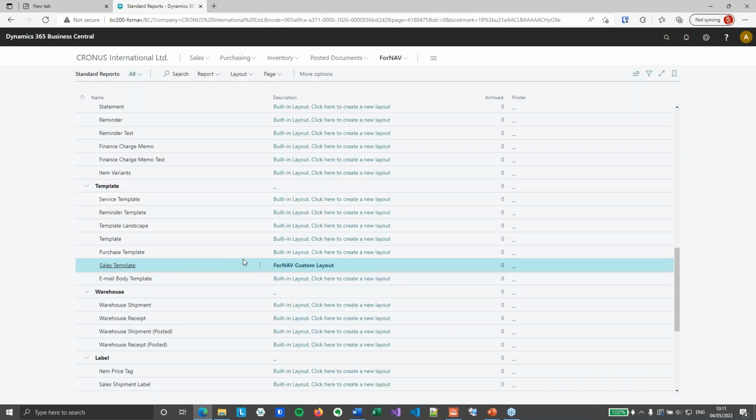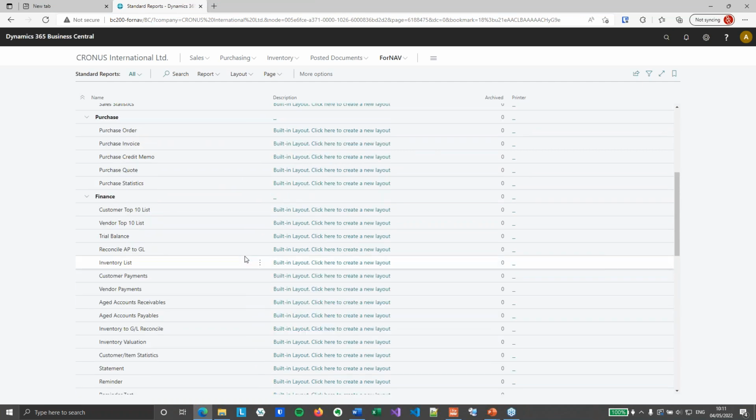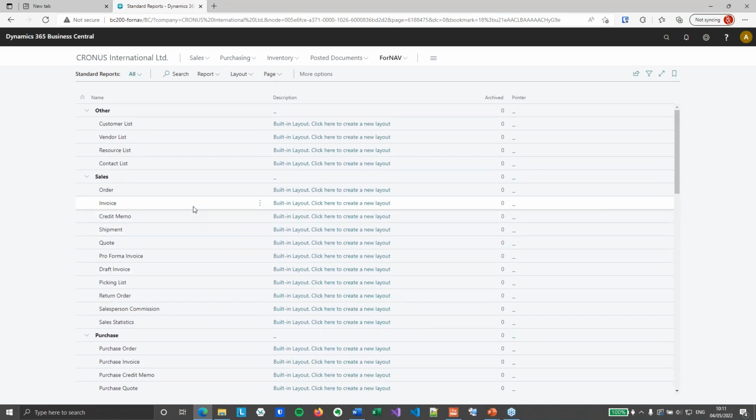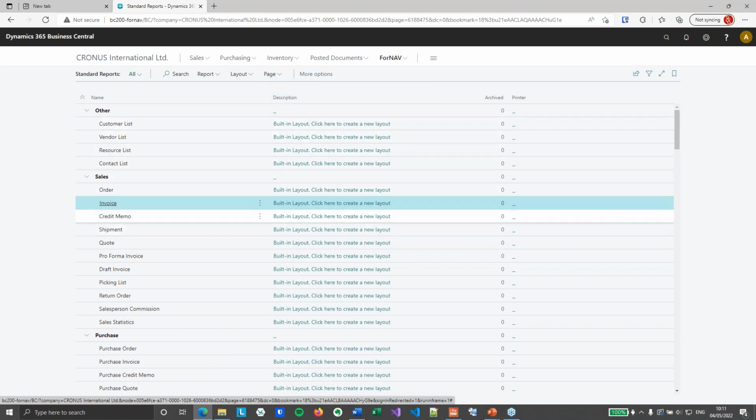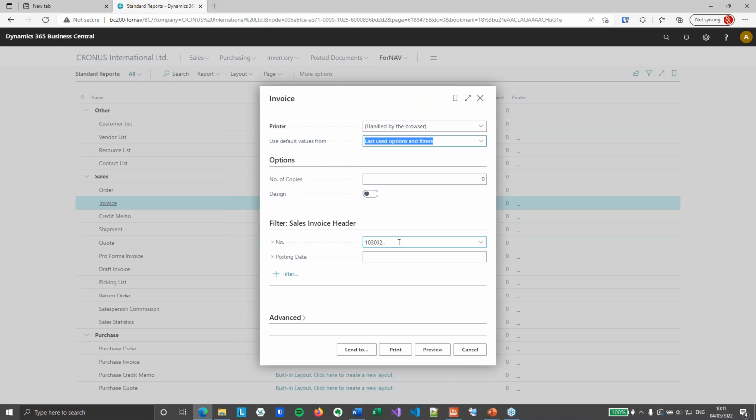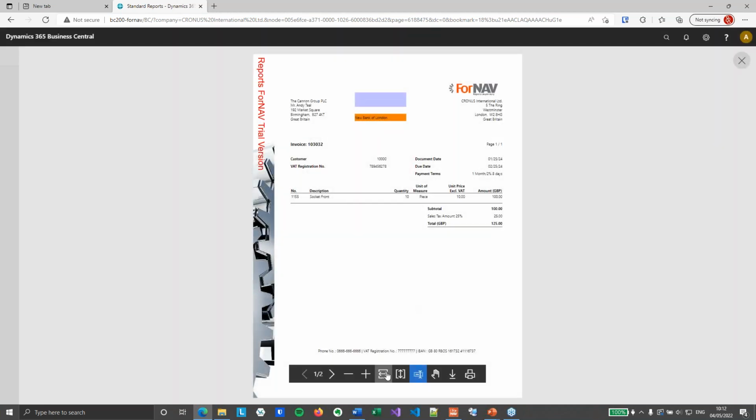How does this work in the invoice, order and other sales reports? In this case, I don't need to do anything. You may recall I didn't save my setup earlier, but I can run my invoice report. I will run it for the 2 demo invoices I've created.